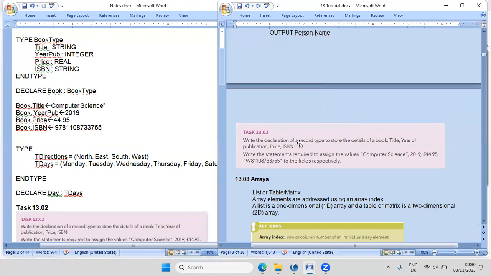Write the declaration of record type to store the details of a book. These are the things to store, or the fields are these: the title, year of publication, price, and ISBN. So there are 4 fields in that. They are here. Title as string. Year pub. We can have our own names for these identifiers. Year of publication integer, because we are not going to have any functions for that. And also you can see the data given here.